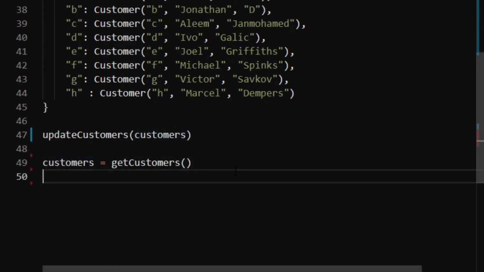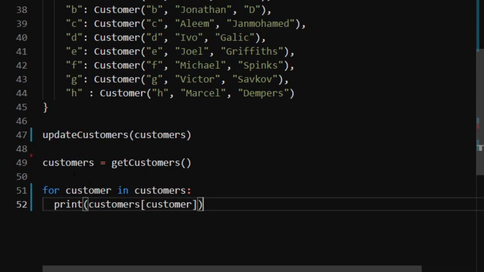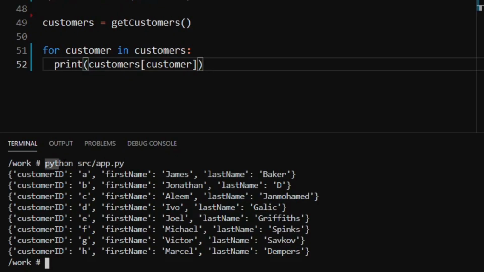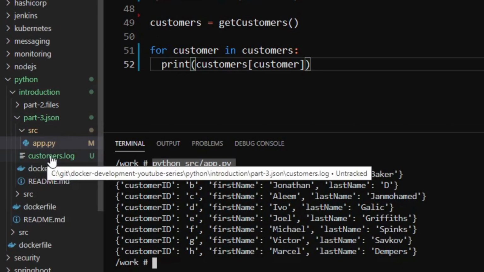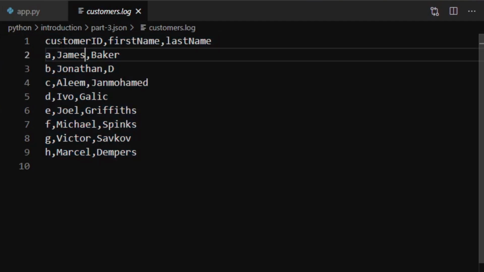And then we can use the famous for loop that we've used before to loop over the dictionary items and print the customers to the screen. And look what happens when I run that. When I say Python source and the path of the script, it goes ahead and writes the customers to the log file, as we can see here, including our heading.